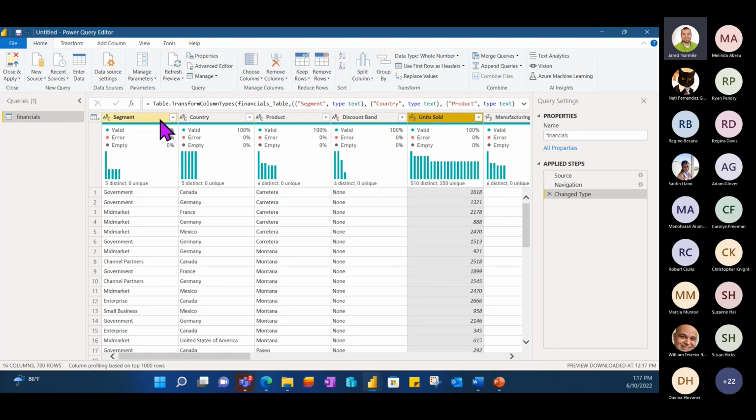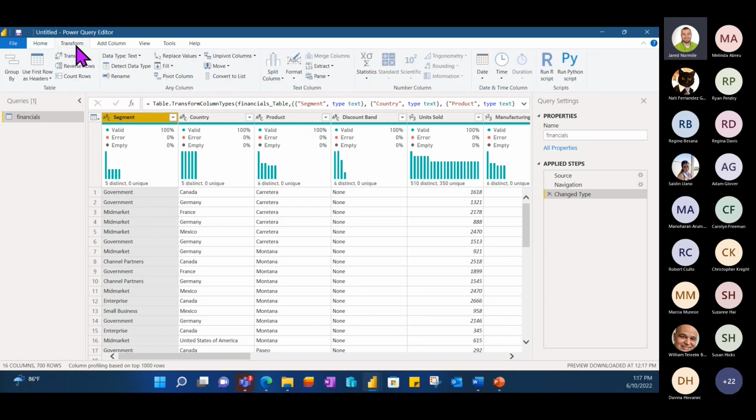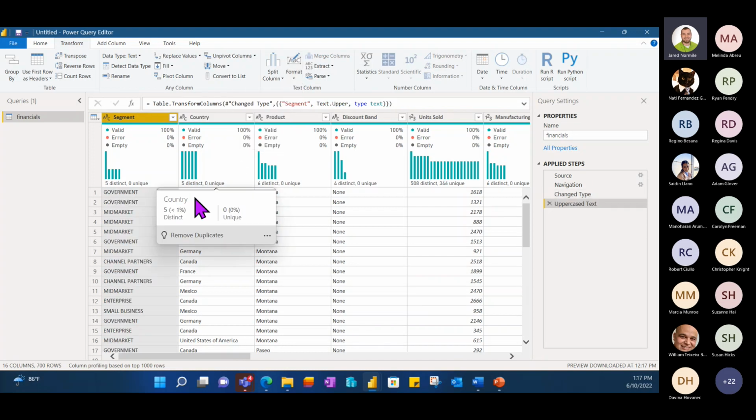Next, we're going to go into our segment column, and we want to make these values a little bit more pronounced. To do this, we're going to go to our Transform tab at the top. Under Text column, we have Format, and let's switch it to uppercase. So now everything in this column is now uppercase and now more pronounced.